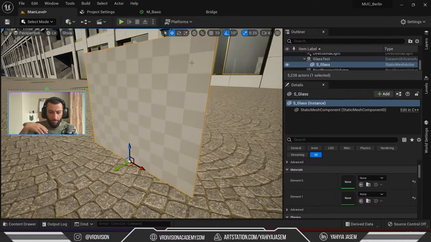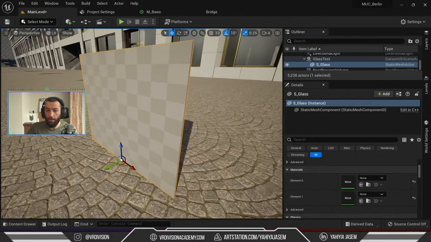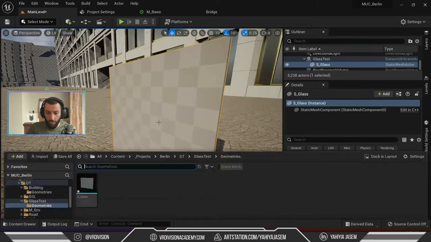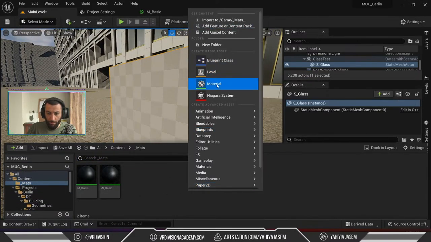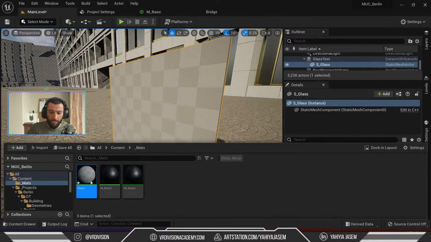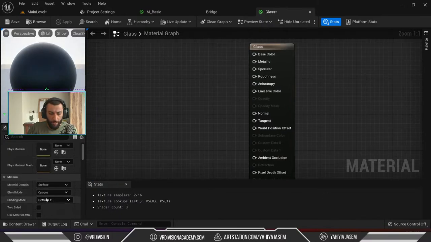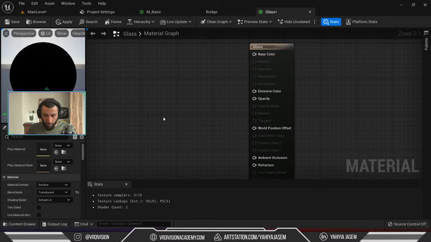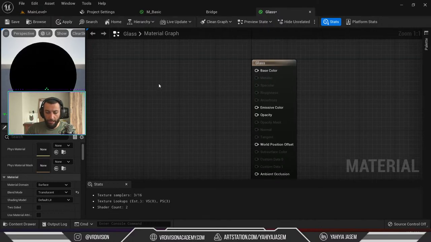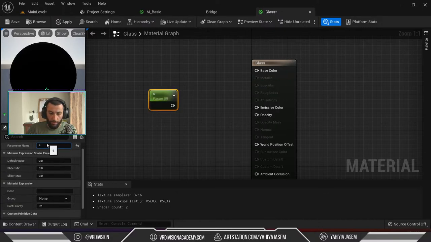Now, the reason I'm saying let's first do this is that then I'm going to show you what is coming with ray tracing, hopefully. So I'm going to my materials folder, and I'm going to make a new material here. Let's just call it glass for now. And let's have fun. I will open this material and select the blending mode to translucent. And I'm going to type S for opacity. I'm keeping things extremely simple, okay?